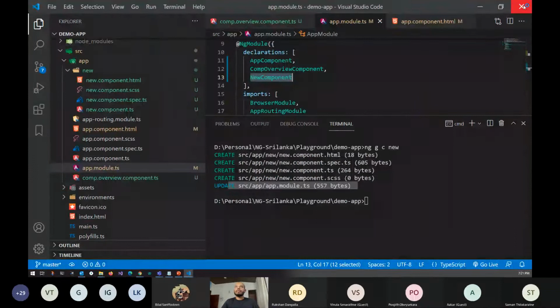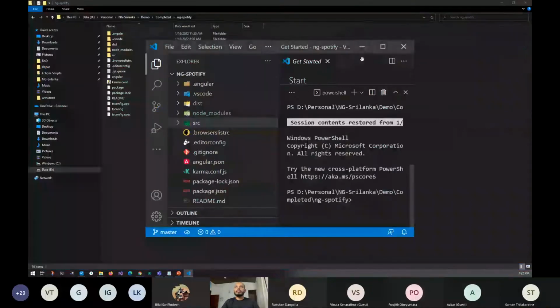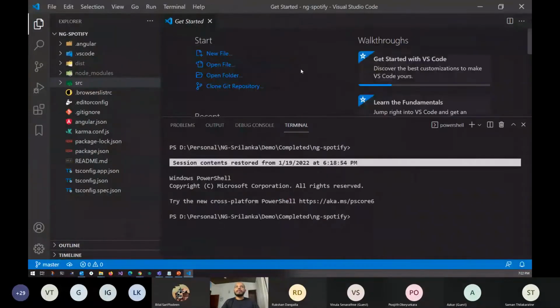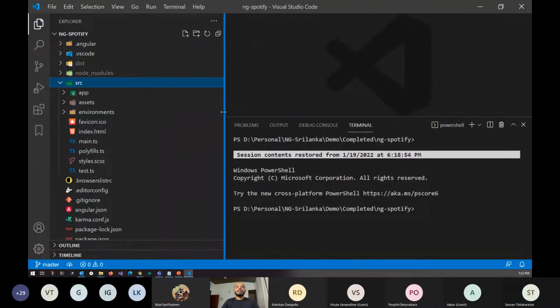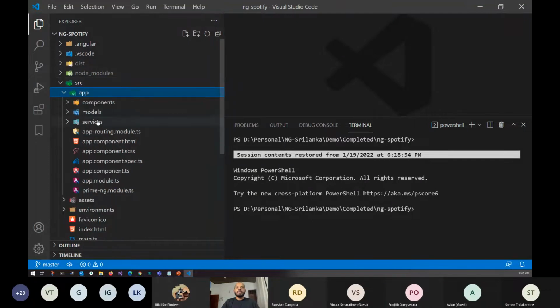I'm going to close that playground app. So this is the one, the Ng Spotify. If you look at this app, there are components, models, services. There are different ways that you can structure an Angular project according to enterprise standards, things like that. But this is a very simple way of structuring a project.